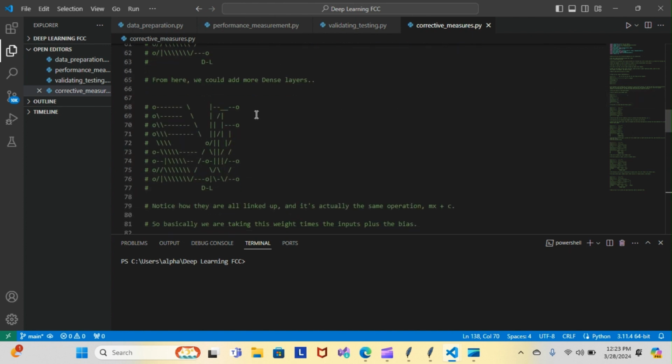As you can see here, from this dense layer, we branched out to a new dense layer that gave us four new neurons. Now each of these three neurons is going to connect to each of these four new neurons. And all of them are connected. Notice how they are all linked up, and it's actually the same operation, the mx plus c. So basically we are taking this weight times the inputs plus the bias.